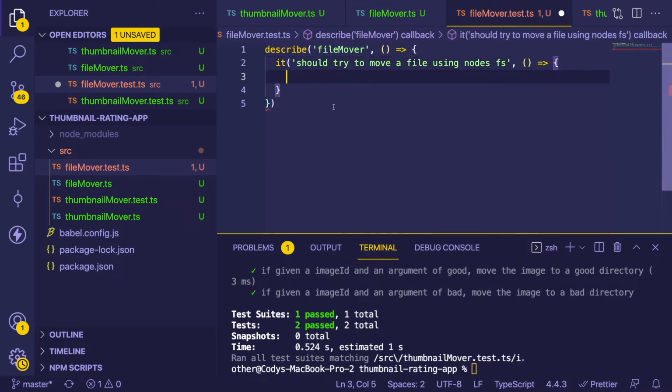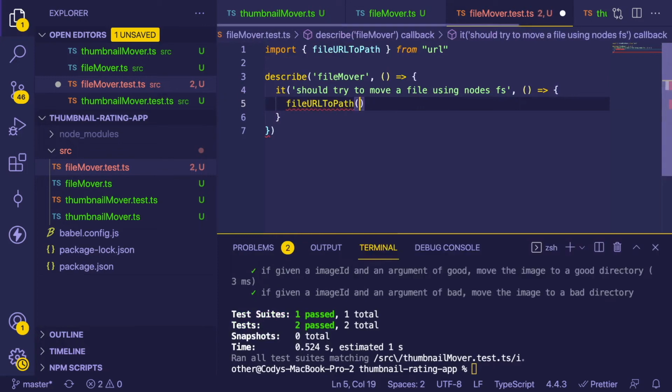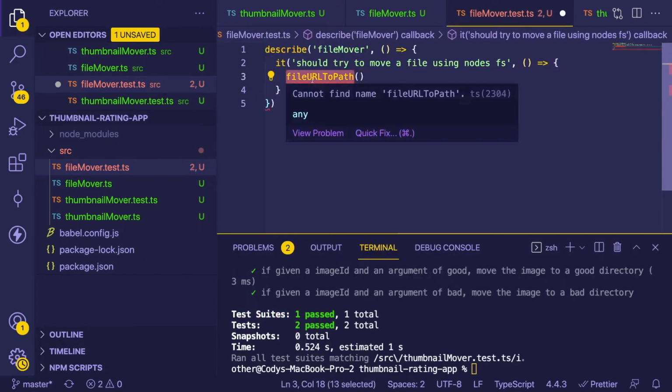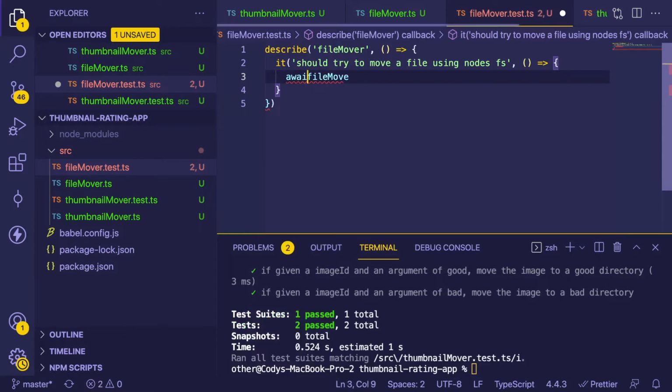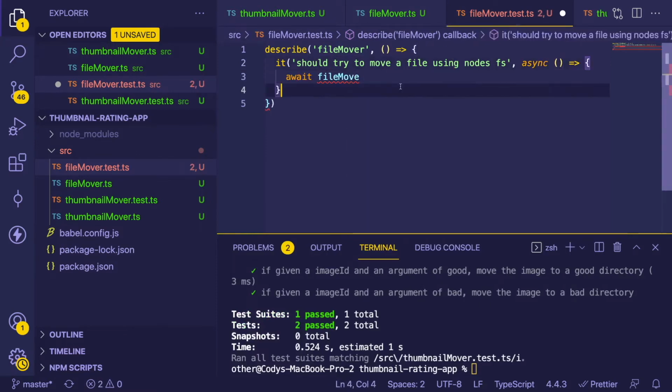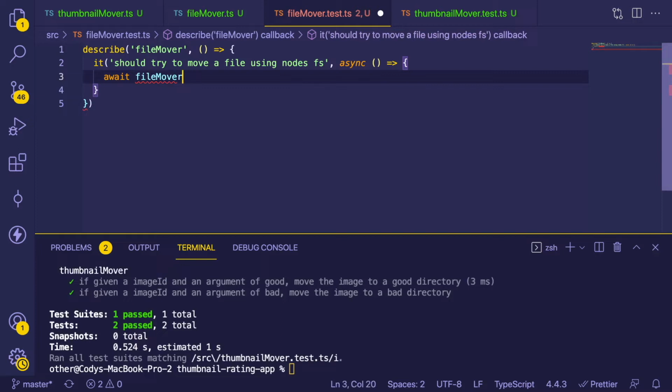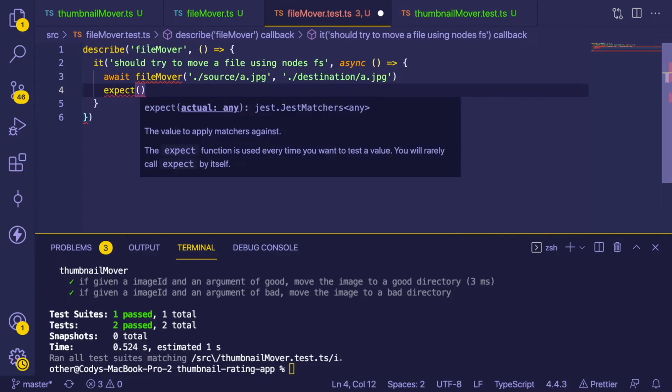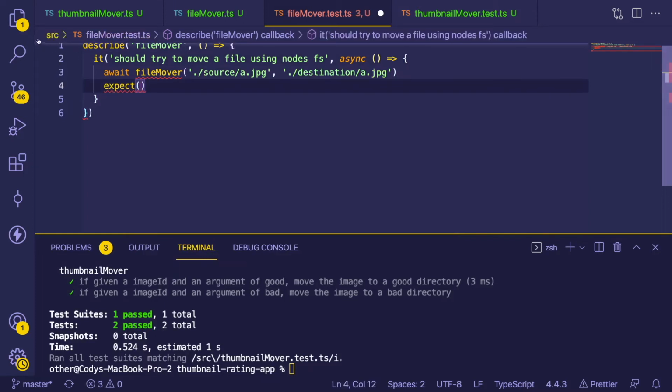All right, so let's pretend we have a file mover and we want to call it with the same function or the same files. So I'm going to call file mover. I'm going to do an await on it just like we did before. This is going to be a very similar test to the one that we did previously. But we are going to give it a location like a.jpg. We'll say source a.jpg, and then we're going to call, what am I doing? Destination a.jpg. All right, so if I call this, I should expect that it tried to call Node's file system.